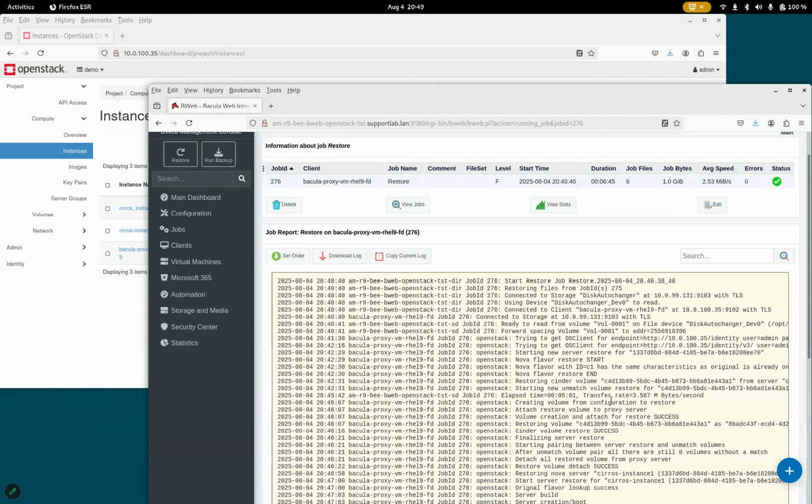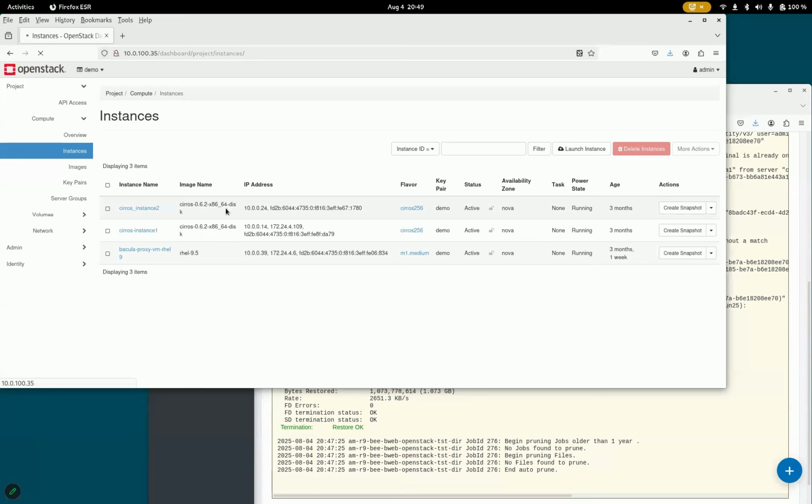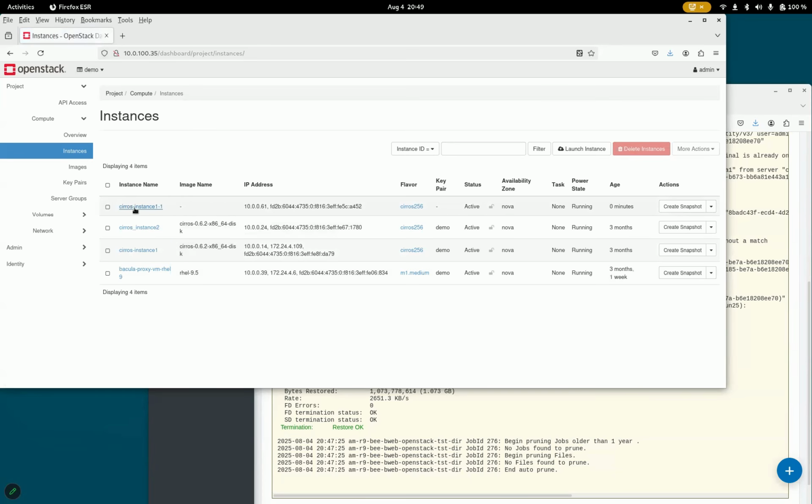Alright, the restore job has finished successfully, as we can see in the job log. OK, take a look at this. We can see the Cirrus Instance 1.1 new instance, which is the restored Cirrus Instance 1 instance.